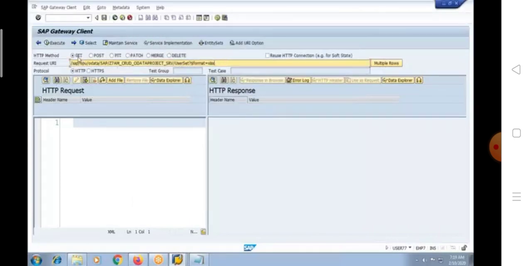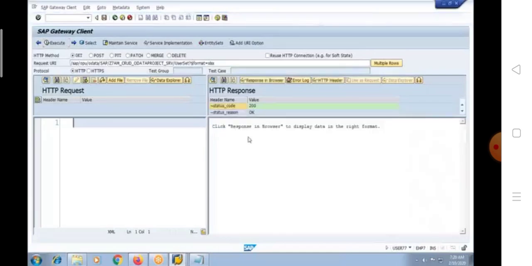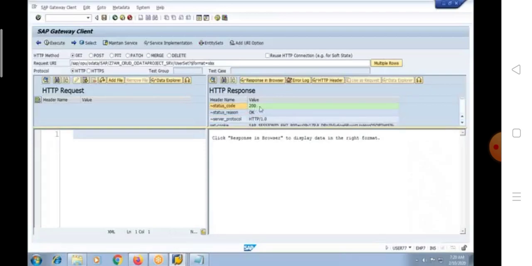Now you can execute the service. So if everything goes fine, now you can see what it is saying. We are getting 200, that's a success status code. If you want, you can open the response in browser to display data in the right format.